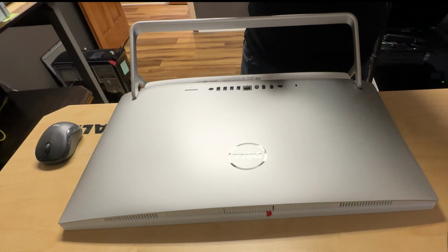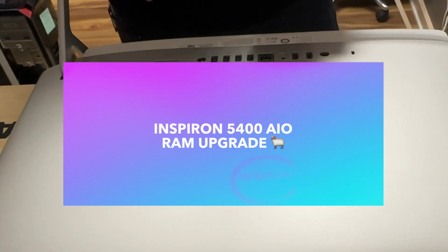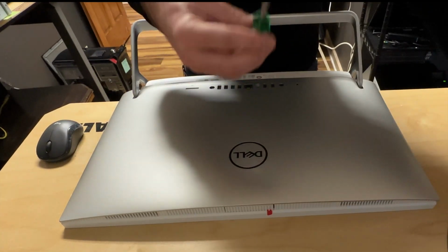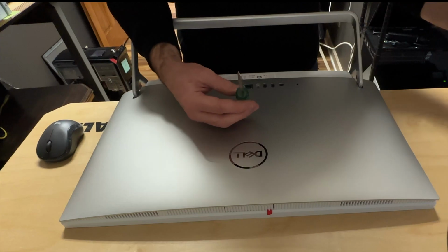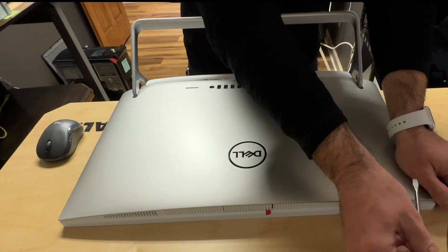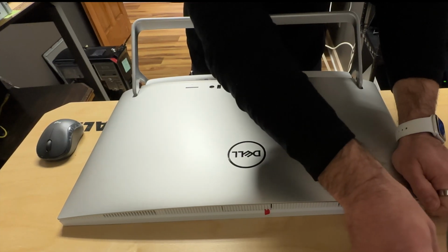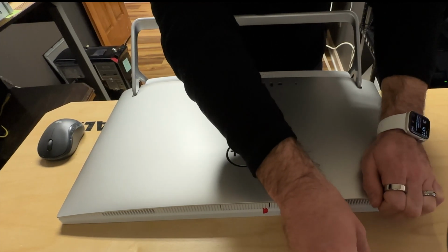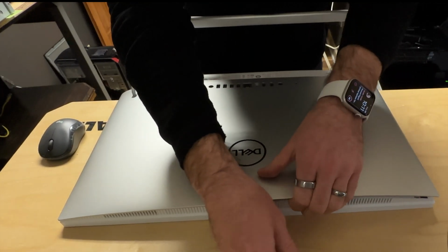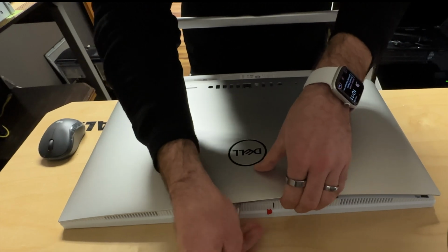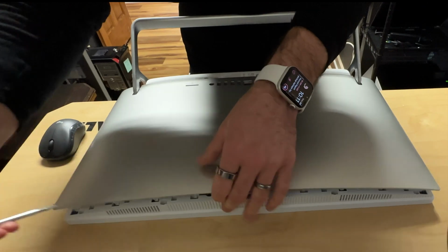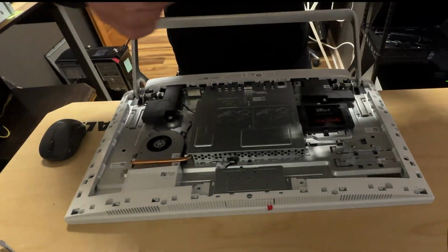Alright everyone, so this is just a simple tutorial video on how to change or upgrade the RAM on your Inspiron 5400 all-in-one. So you want a flathead screwdriver, as well as a Phillips head, or you can use one of those plastic pry pieces, but ultimately you just want to get into the crack here at the top and just pry this up. You can't really hurt it too much. Just kind of get some brute force in there. Crack all the top pieces, and it pretty much just pops up on its own.